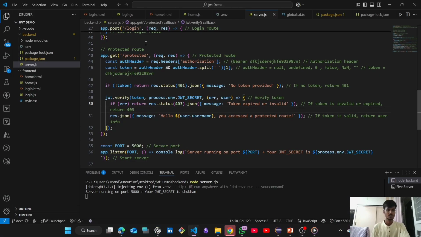Then here we can see what the protected route is. Simply, this is a get method. This is a protected route which is also created with the get method. Here is the shortened arrow function. This is one constant variable, authHeader, which fetches the data from the authorization header. This is the format of the bearer token: the word bearer, a space, and then that specific token.